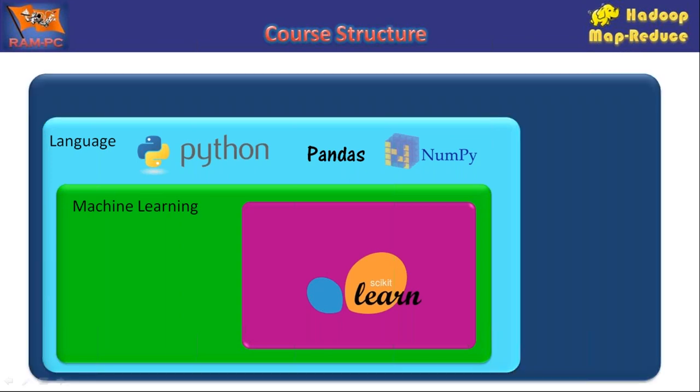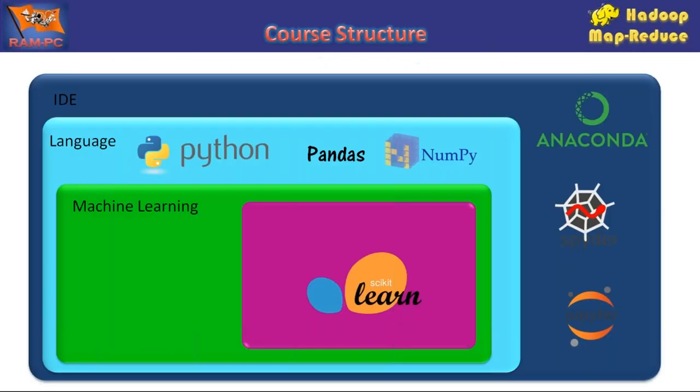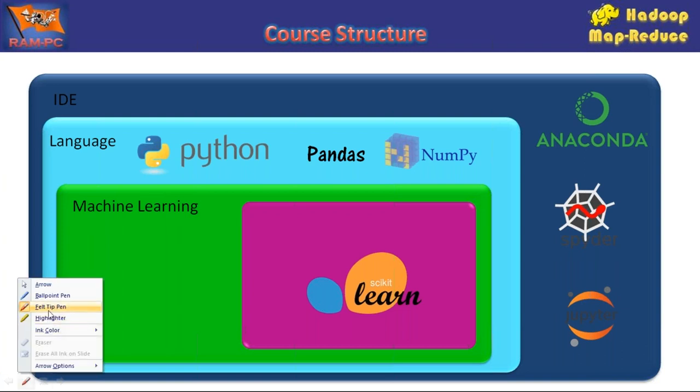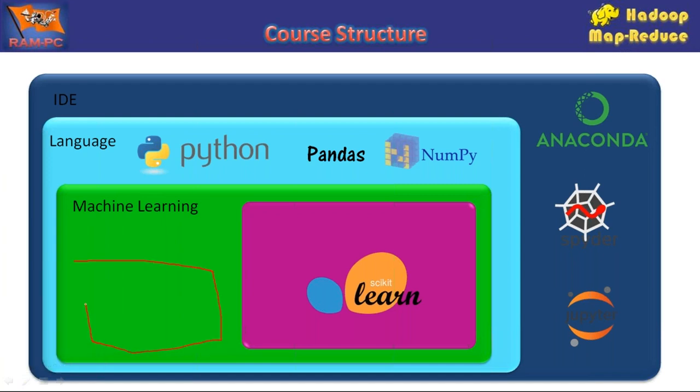To implement the machine learning concepts, we will use the scikit-learn library. And for that, we will use IDEs. There are several IDEs we will use, like Jupyter Notebook, Spyder, and Anaconda. What we are going to cover more, which was not mentioned here, is that inside machine learning we will deal with deep learning also. In deep learning, we will use TensorFlow and Keras.